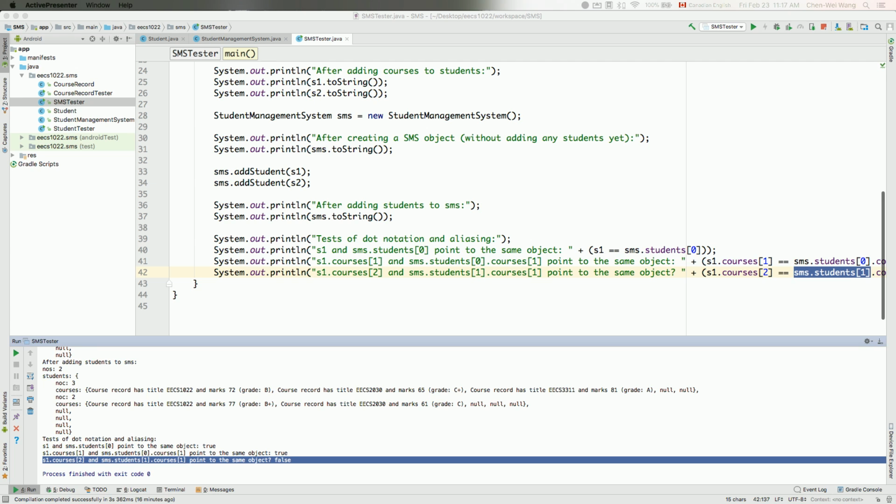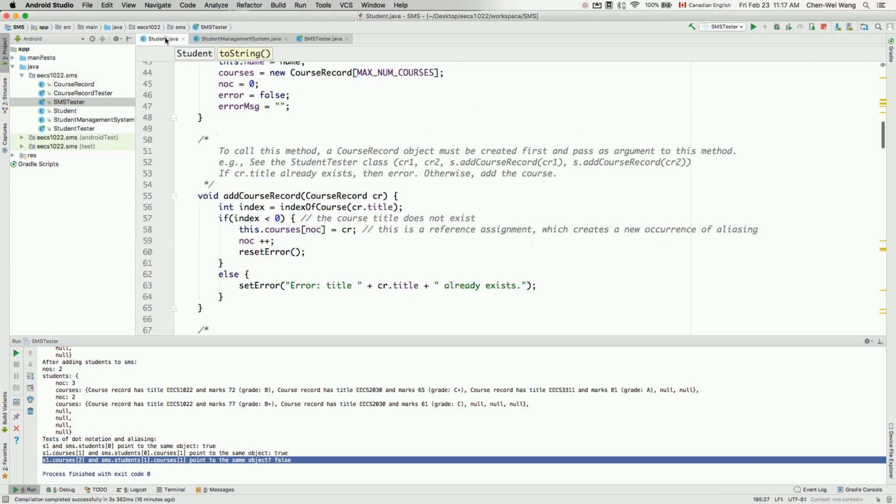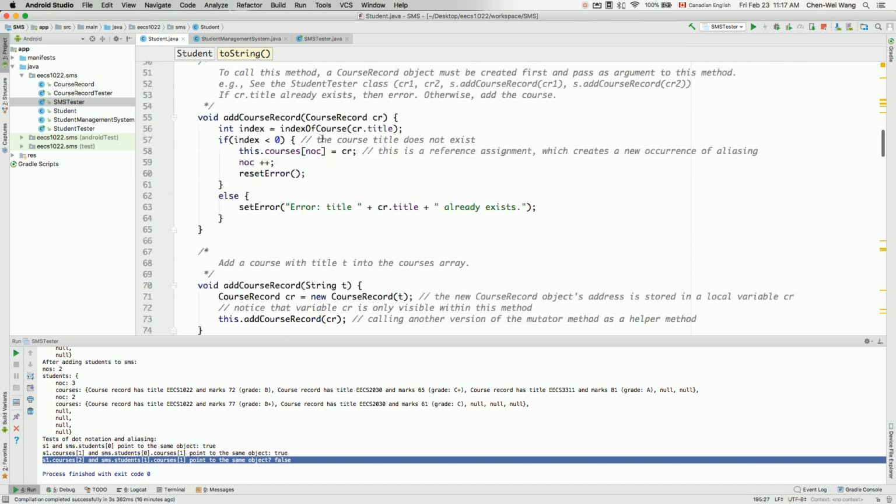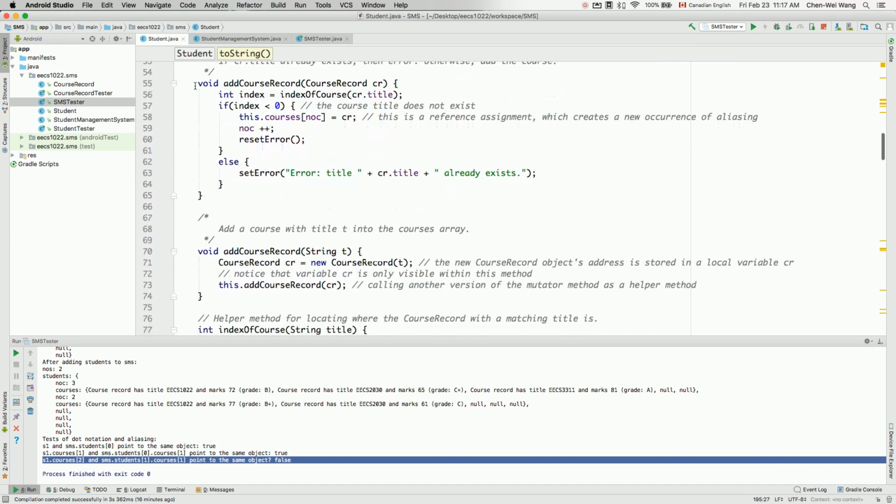Let's now add more methods into the student management system class. So I would like to add a method that's kind of similar to what we did before. Let me just point it out to you. Remember in the student class over here, we had two versions of add course record, right? One version where we only take the course record object directly, and another version where we take the necessary information for creating a course record and add it accordingly. Okay, we got these two versions.